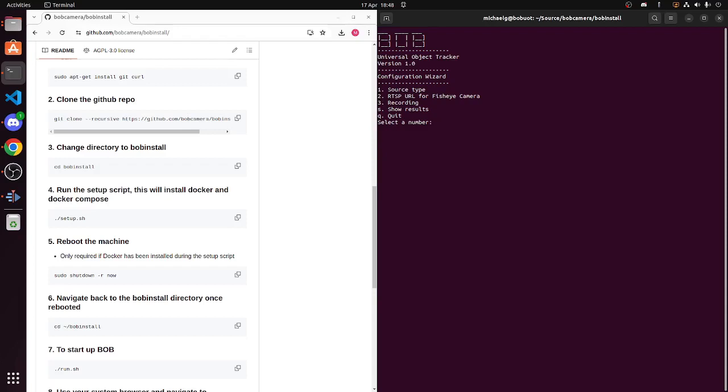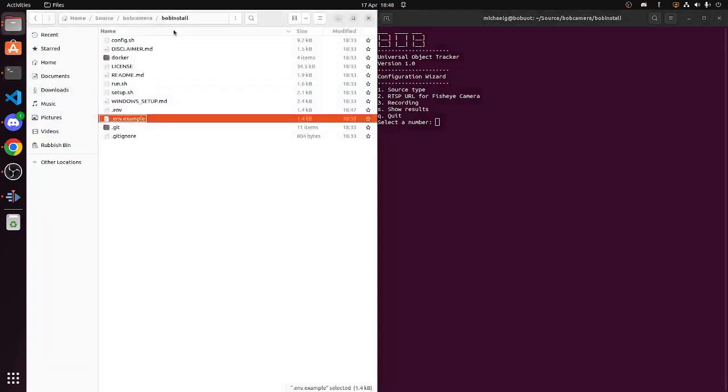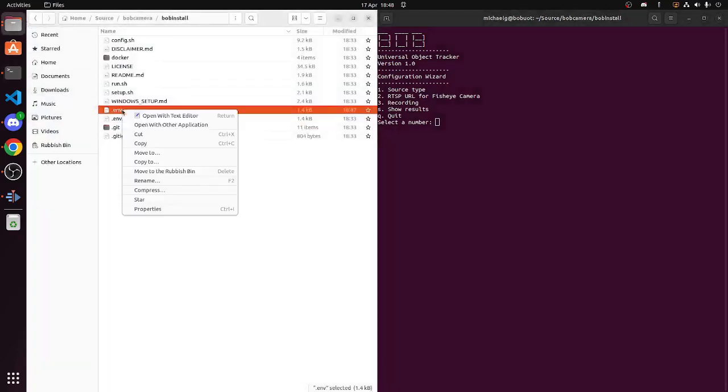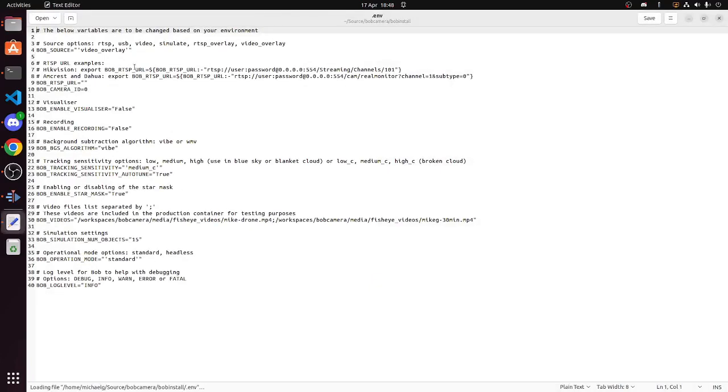The config wizard or options is a menu-driven approach to changing the configuration parameters of Bob. It's basically a way of editing the .env file. If you are comfortable editing the .env file using a text editor, please do so. Navigate to Bob install, open the .env file in a text editor. The main bits that you are going to need to change is the Bob source.